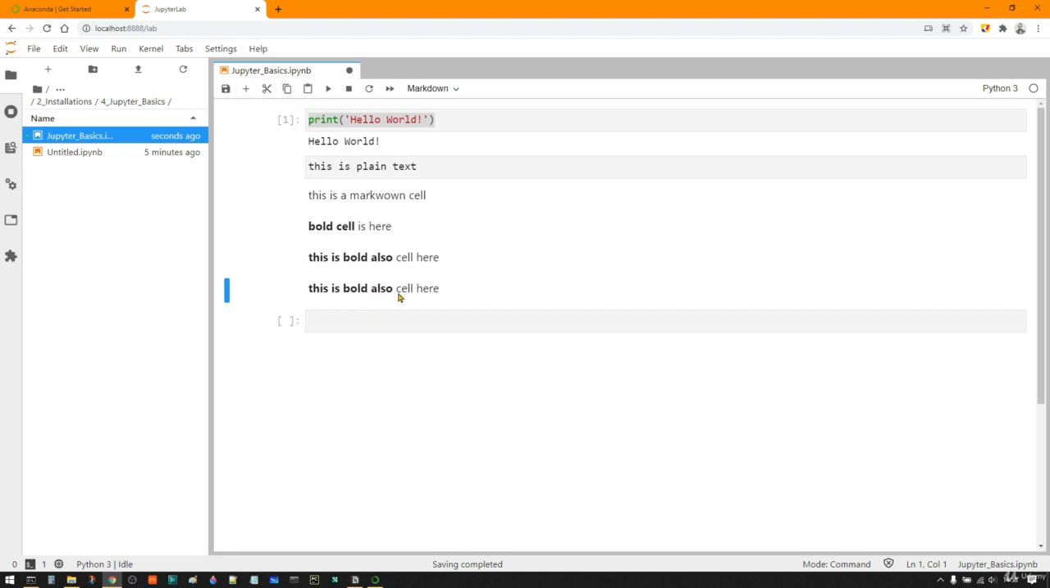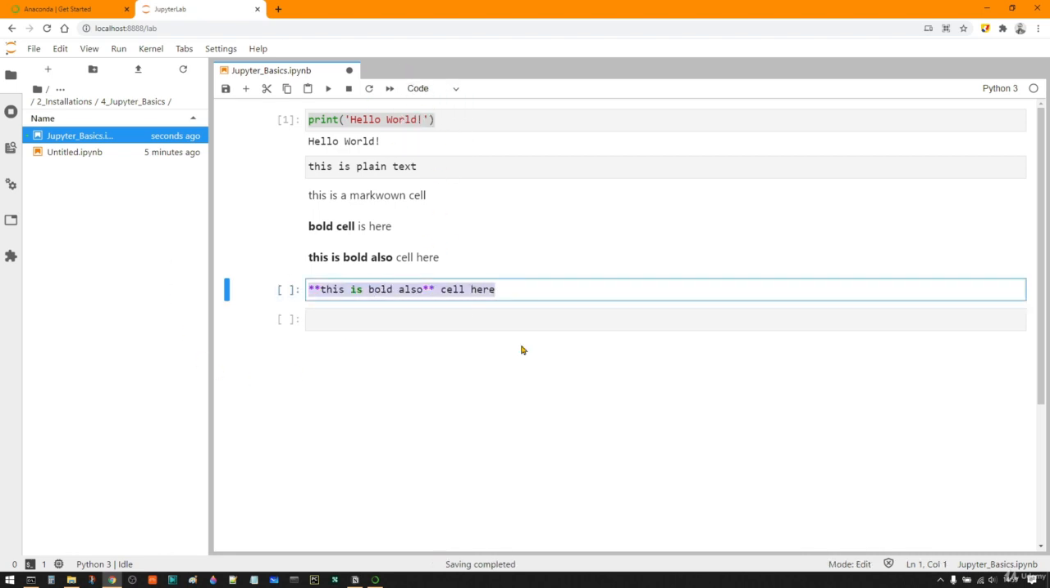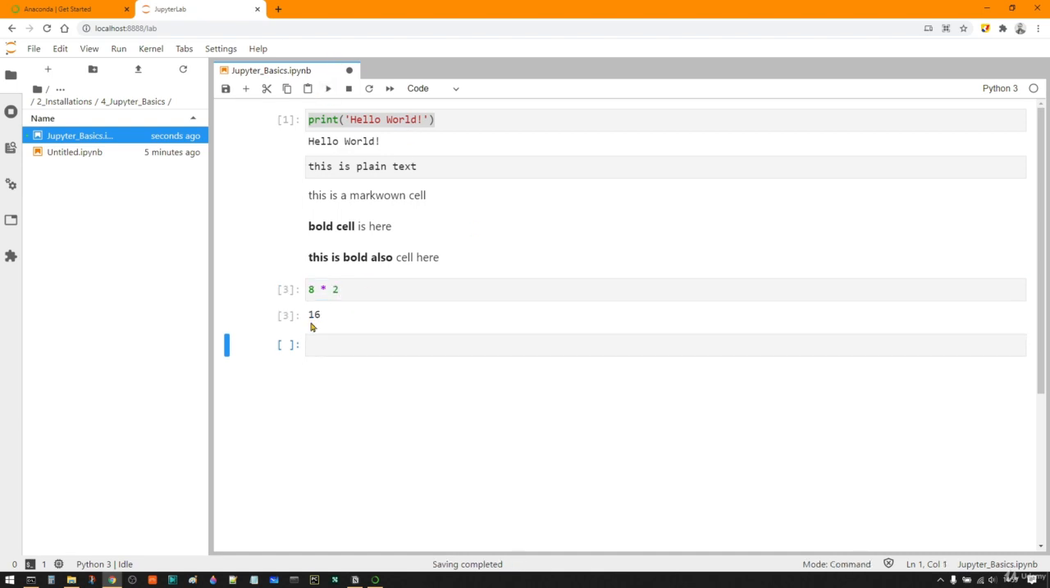And you can change the cell type into code. This was Markdown. I changed it to code. Now I can type another statement here. 8 times 2. If I run this, it will print 16 as the result. So this is a code cell. These are all about cells.